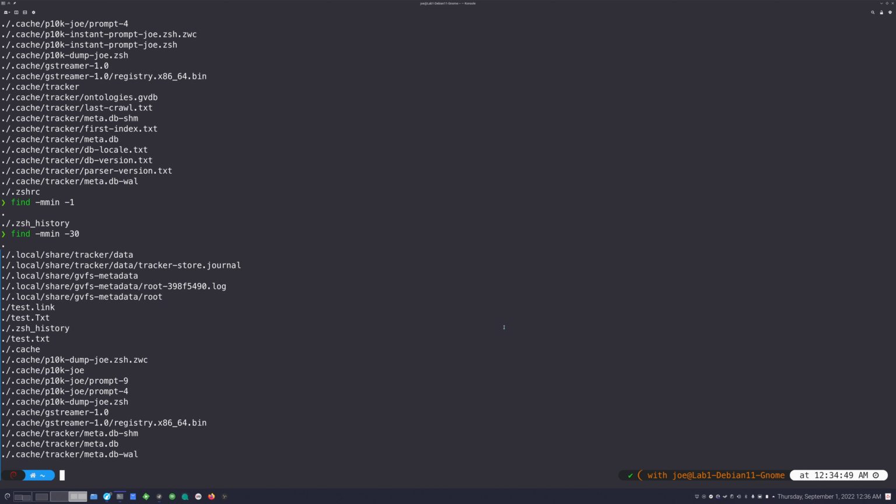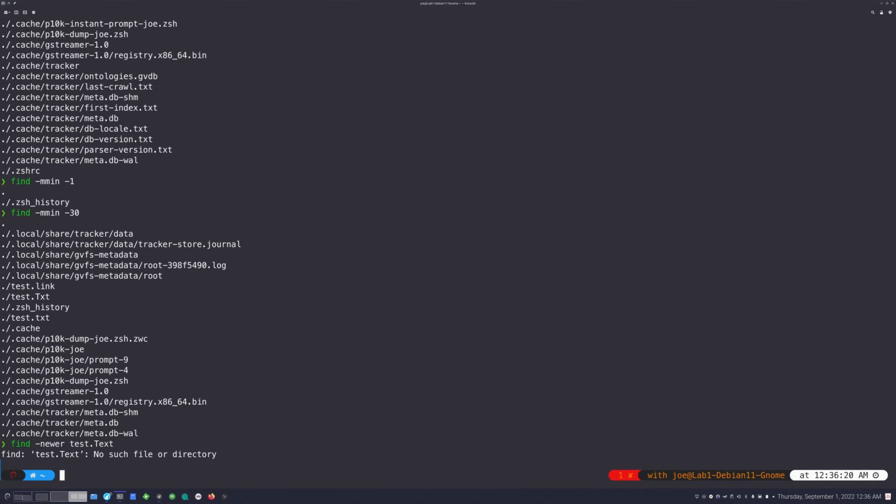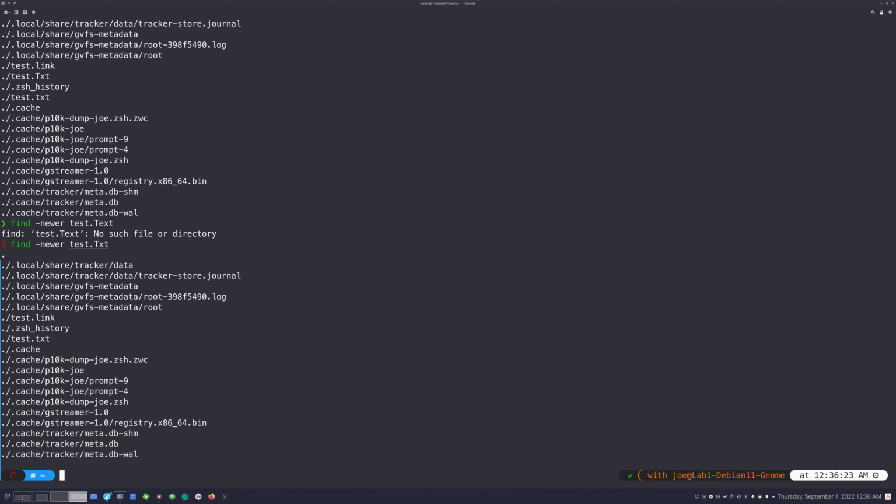And then the other thing you can do with time is you can do -newer. So if I do find -newer, I can find a file that is newer than test.txt, for instance. There we go. And that's all the files that are newer, or have been messed with, newer than test.txt.